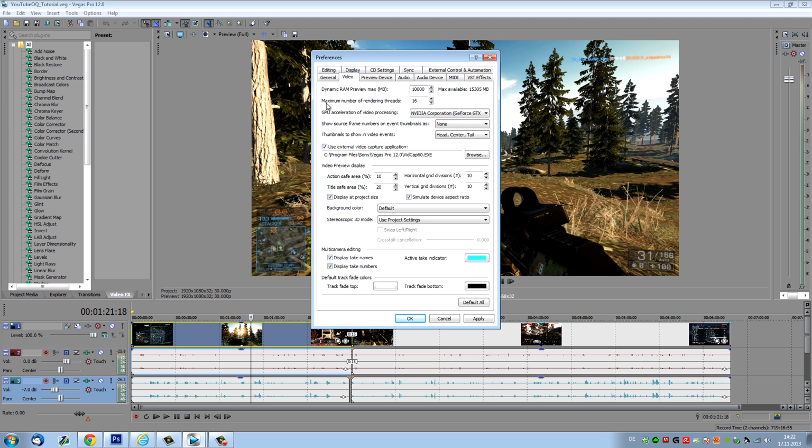And the next thing you want to change is the maximum number of rendering threads. You want to put that at the maximum possible number. And you want to put this here on the GPU acceleration, which basically just makes the rendering use the GPU rather than the CPU, which is usually like 10 times faster.